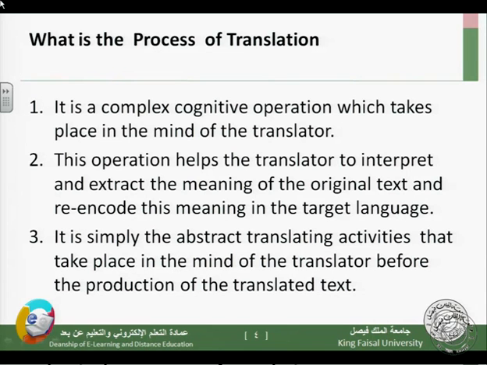Now, if we say to yourself, what does the process of translation really mean? As you remember, people look at translation as a process or as a product. But what matters to us in this lecture is looking at translation as a process. Now, what is a process? It is really a complex cognitive operation, which takes place in the mind of the translator. This operation helps the translator to do what? To interpret and extract meaning from the original text. And then re-encode this meaning in the target language.